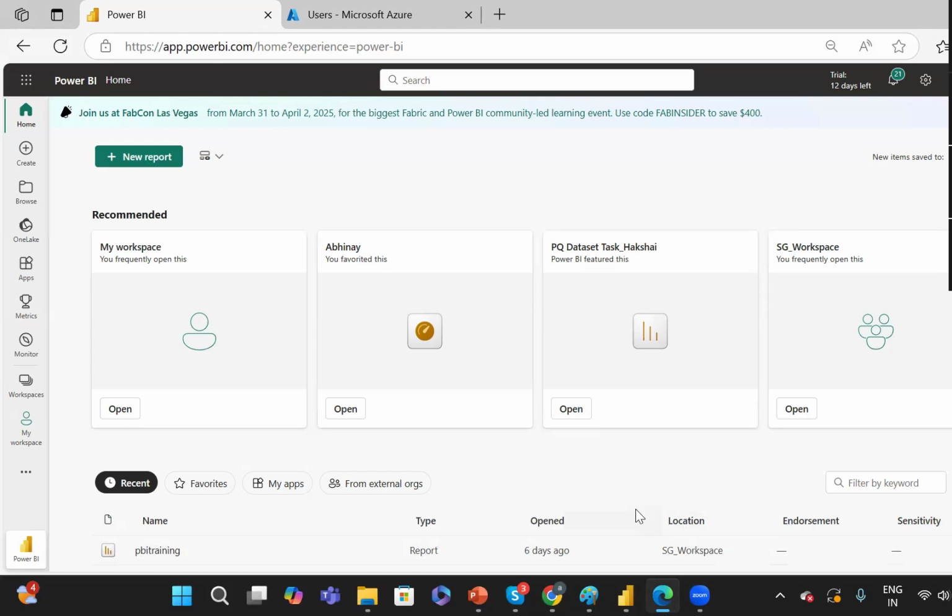Okay, so regarding the license type, currently we are going to work with the Pro license. There are 3 types of license: one is Free, one is Pro, and one is Premium. I'm going to explain these 3 licenses clearly tomorrow. We are going to work with the Pro license, and I will also enable the Premium account for you so that you can explore the Premium options as well.